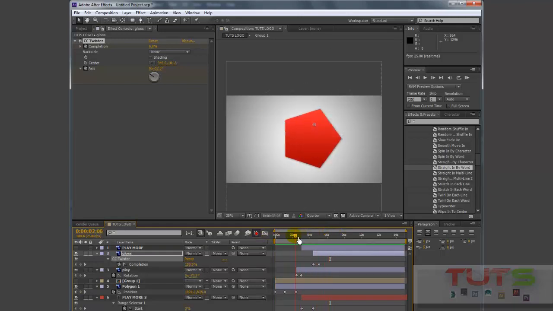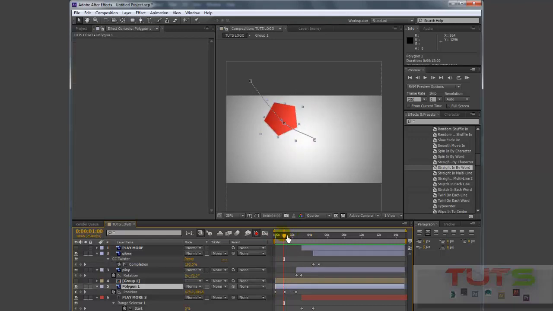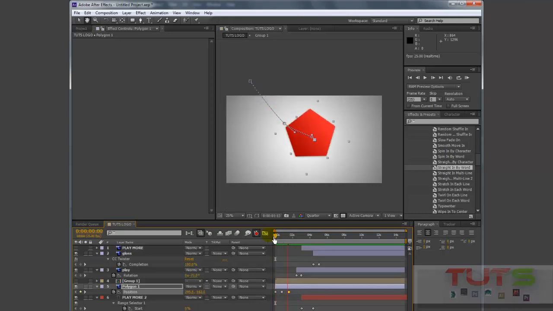Okay, so the next thing we need to do is adjust the timing. You would see for this particular one it's quite slow compared to the rest. That's the polygon, so I need to select the polygon and adjust the timing. It's quite slow, so I'll just bring this in. Okay, now let's see, better.